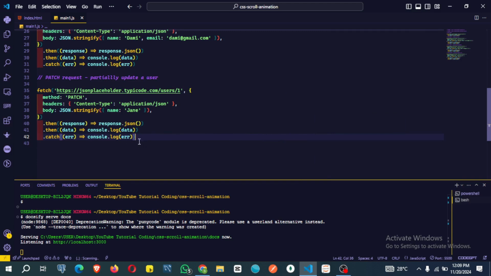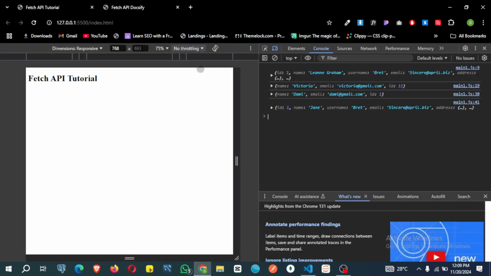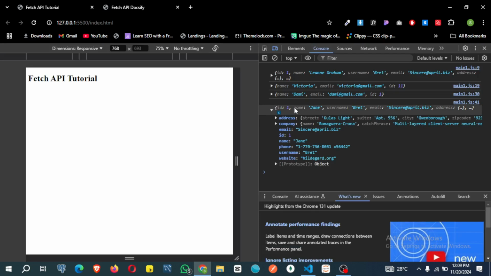So let's now see what we have in the code right now. Can you see? In the case of this, the ID of 1, name has been updated to Jane, and then the username is Brett, and then the email is there as well. So with the patch, we just partially updated the name, unlike the put request whereby we updated everything.